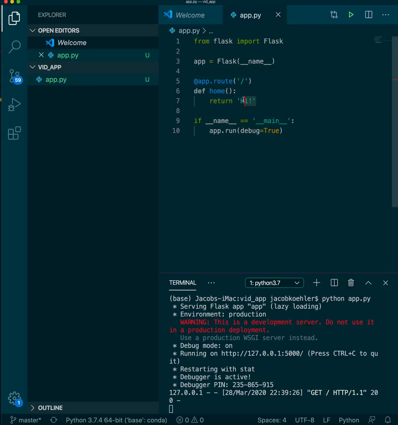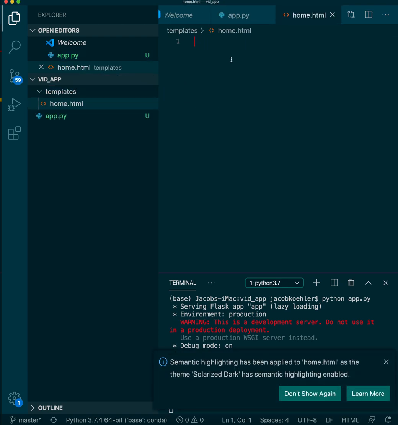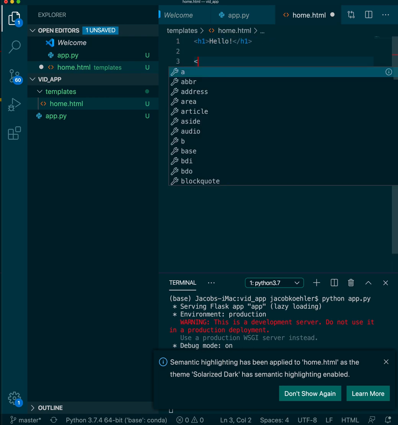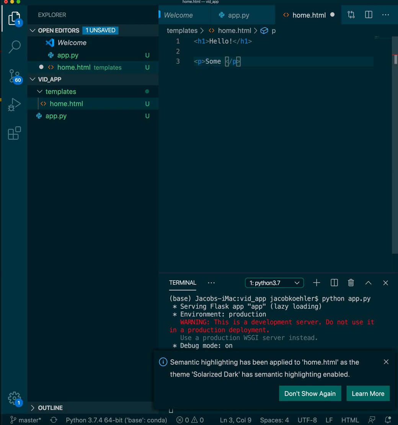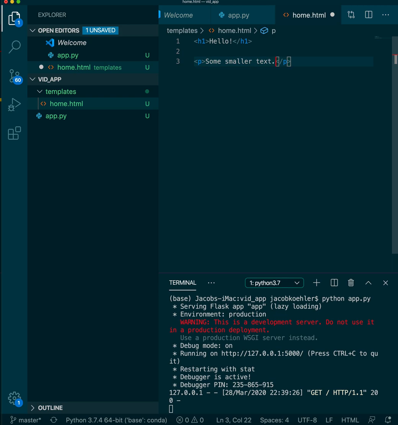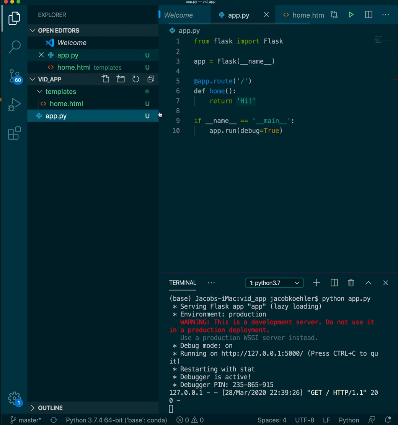Now, to make things a little bit more interesting, instead of just passing strings, what we want to do is use HTML and put that together with some Python. So instead of just passing a string here, what we'll do is create a folder called templates. And I will create a file inside of that templates folder called home.html. Inside of this, I'll write a little bit of basic HTML, an H1 tag, and say hello. And make a little paragraph and write some smaller text in there. Make sure to save that file and come back to my application.